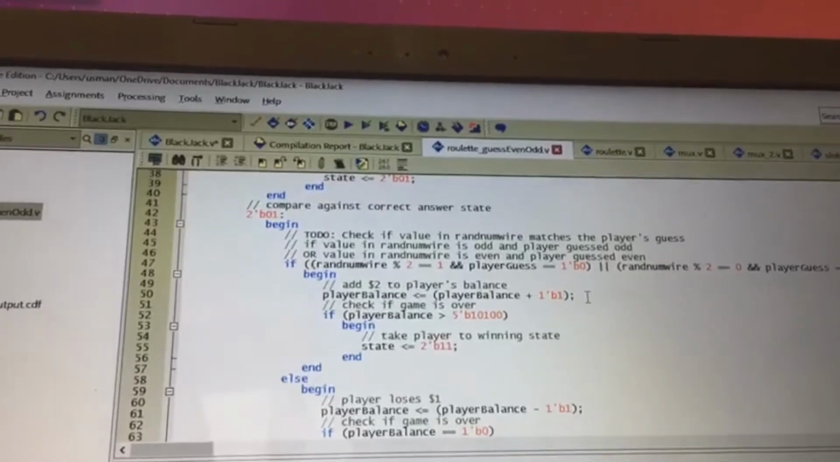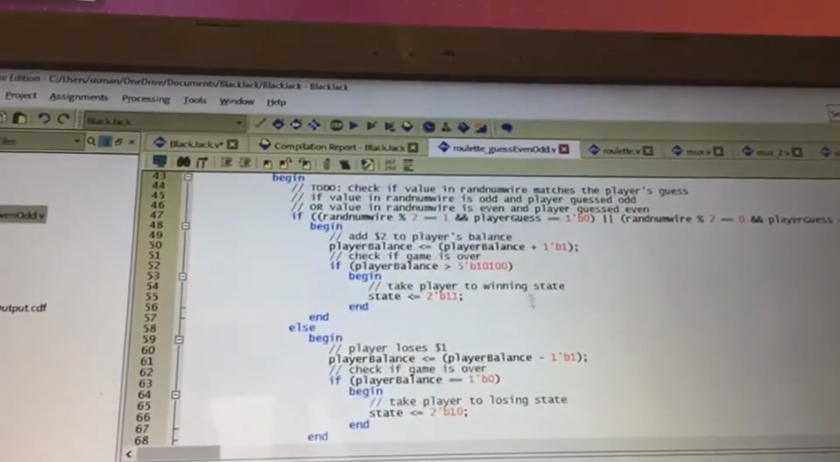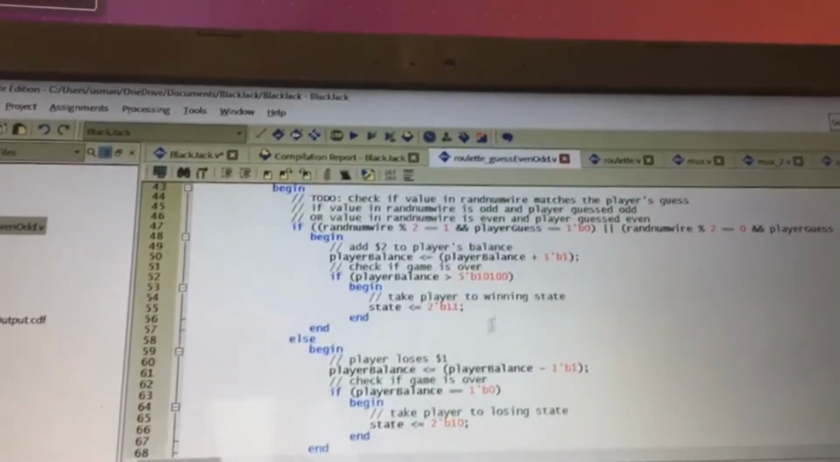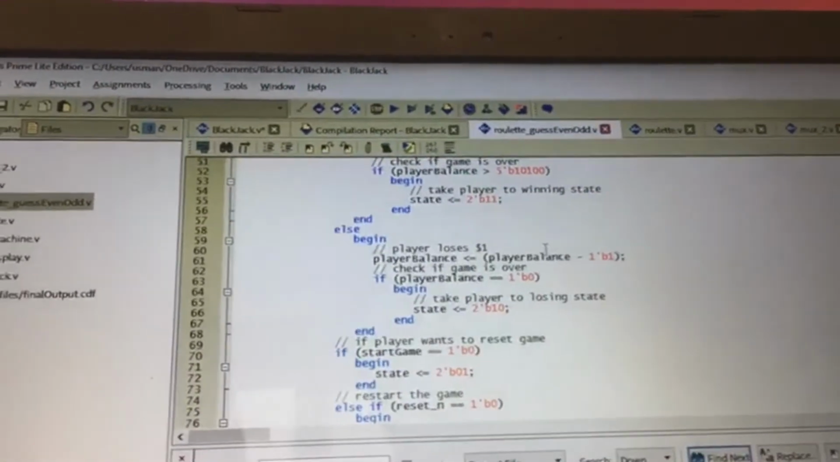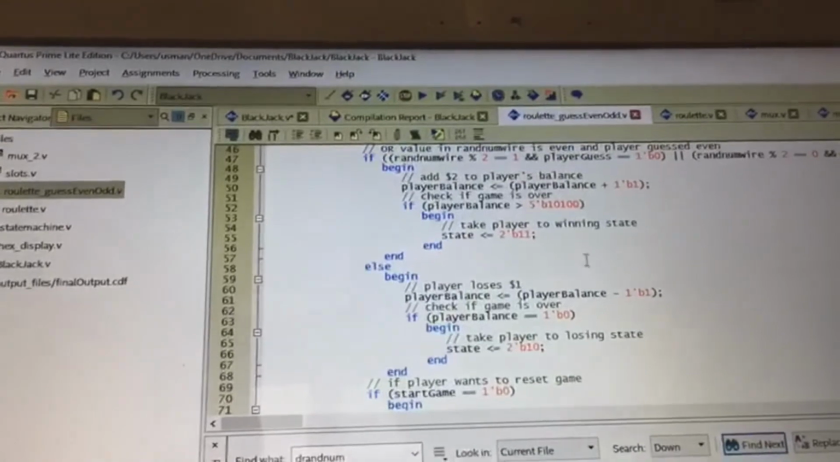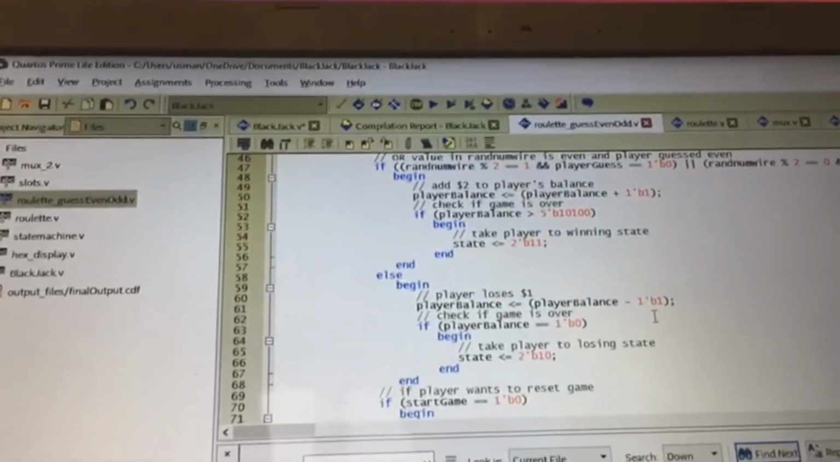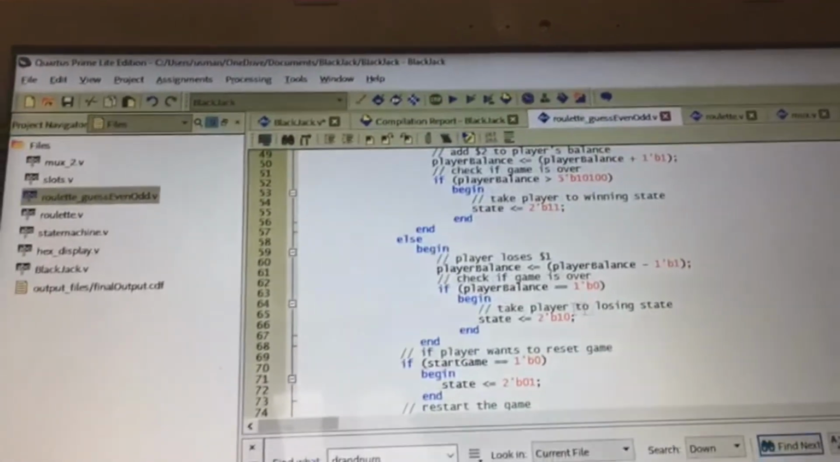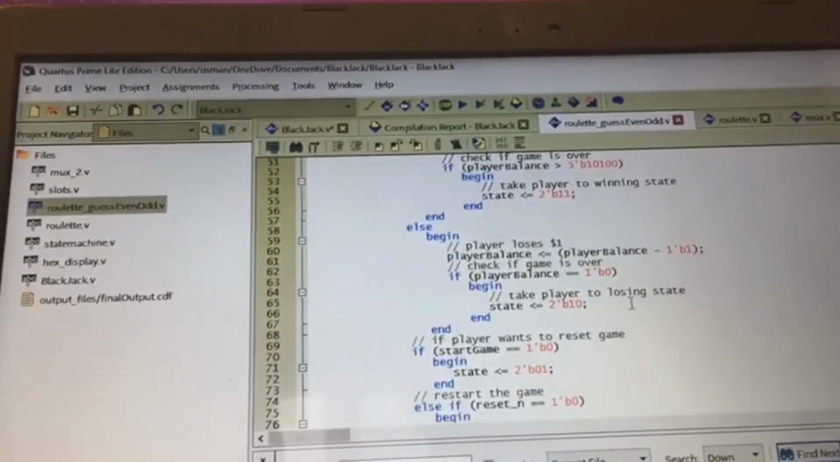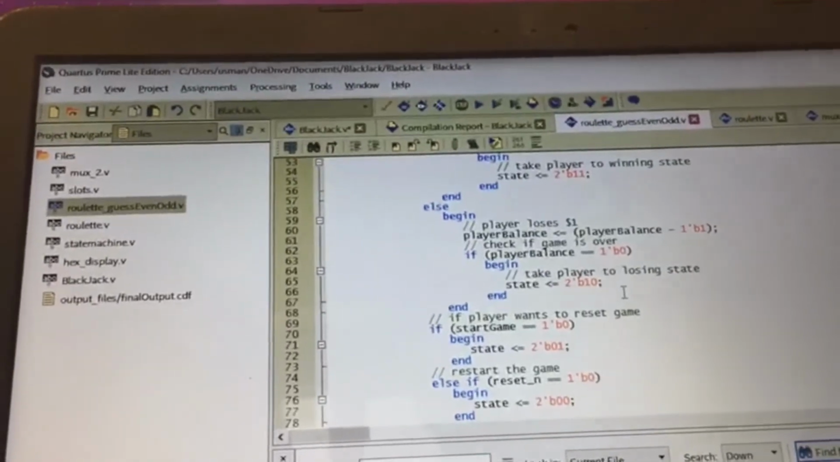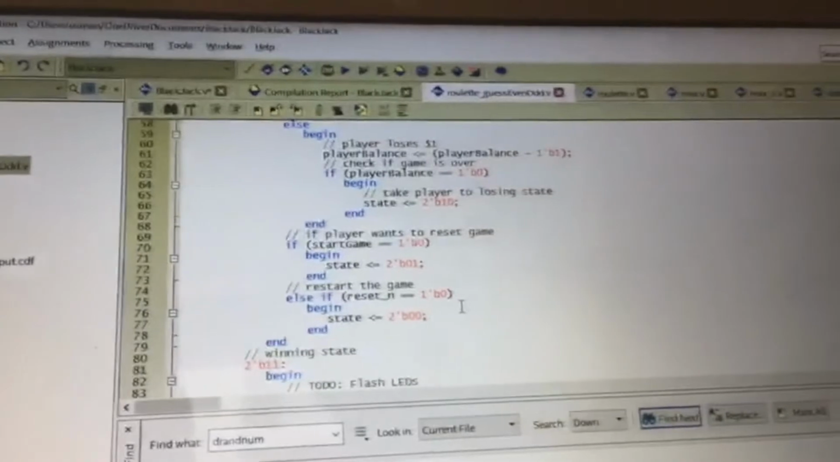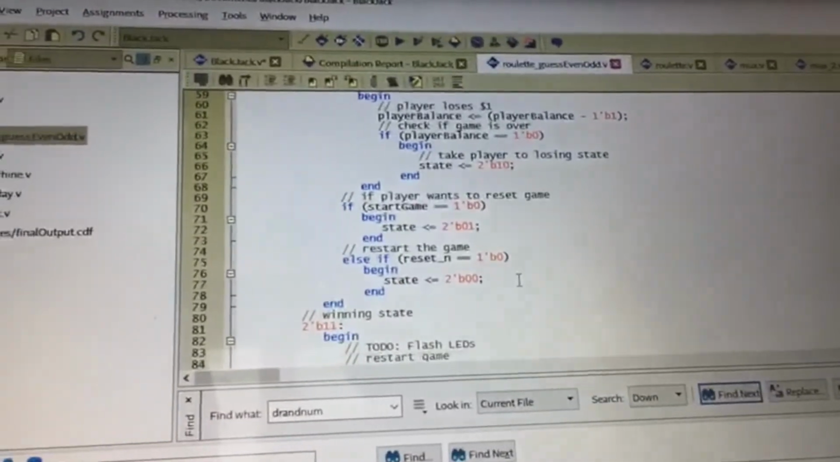So this increments the balance for the player. If the balance is over a certain amount, then we take the player to a winning state. And then here, if the player didn't get the right guess, then they lose $1 from their balance. And then if the balance is equal to 0 at the end, then we take them to the losing state. And then these just allow the player to restart the game.